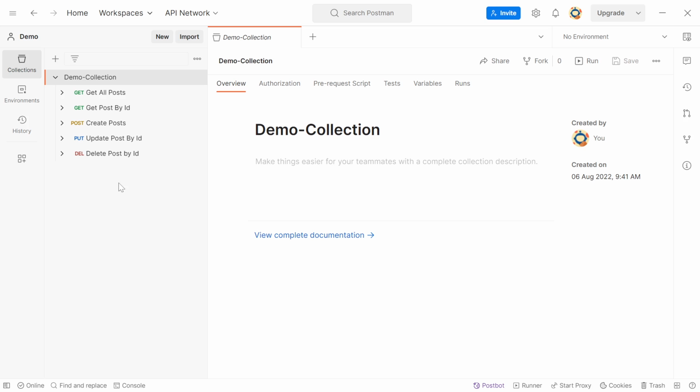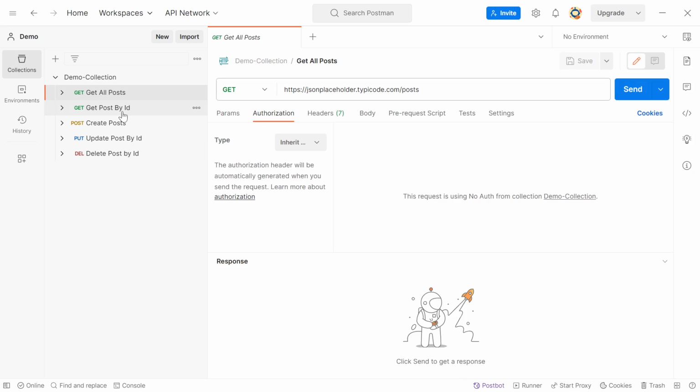So I have already created a demo collection for this particular demo tutorial, where I have multiple GET, POST, PUT, and DELETE API calls, and all of these calls are to the publicly available JSON placeholder API. And here I'm just calling a GET API, which is returning all of the posts which are available in this JSON placeholder.